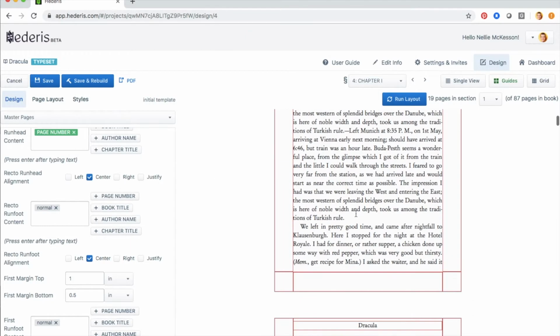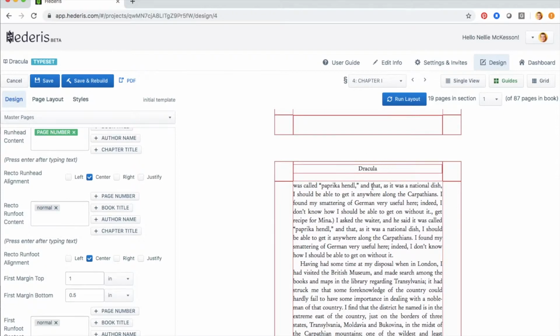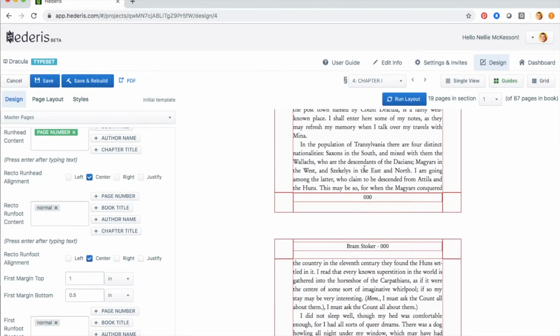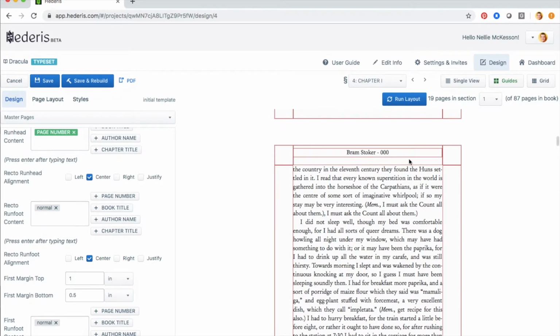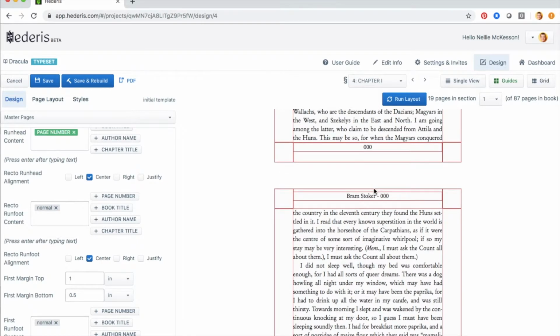Now let's scroll down to our Verso and Recto pages, and you can see here we've got our Dracula running header and our page number running footer, and then on the next page we have our Bram Stoker and the page number in the running header and nothing in the running footer, which is just what we wanted. But it doesn't really look very pretty, so let's go ahead and adjust the appearance here.